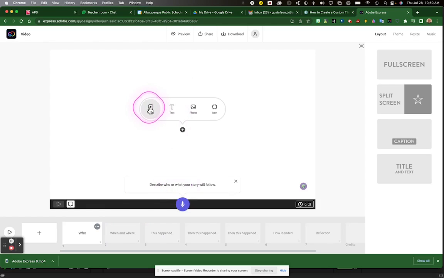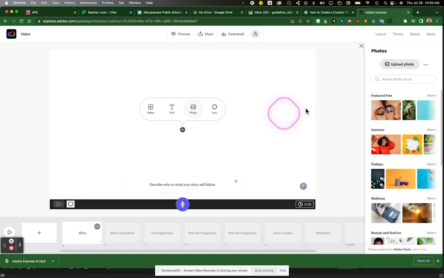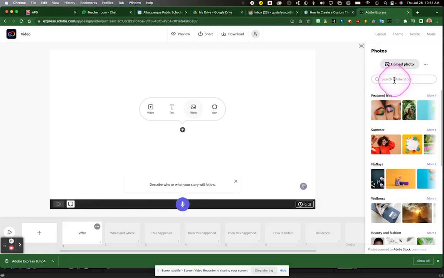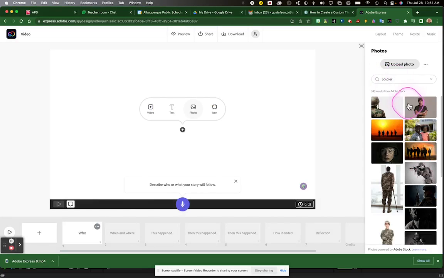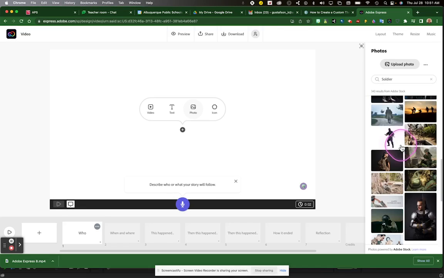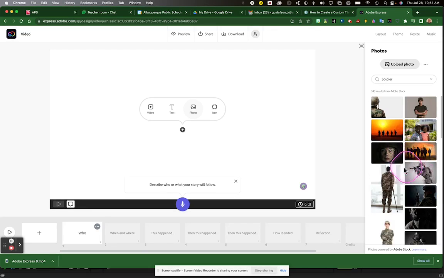I can add text, I can add video that I have already created, photos, or icons. So I'll start with a photo. Again, I can use a photo that I upload. If I choose upload, it's going to go to my computer to allow me to choose a photo, or I can use stock. So if I type in soldier, it's going to give me different photos. Again, these are all copyright free so that students can use them without fear of violating copyright law.